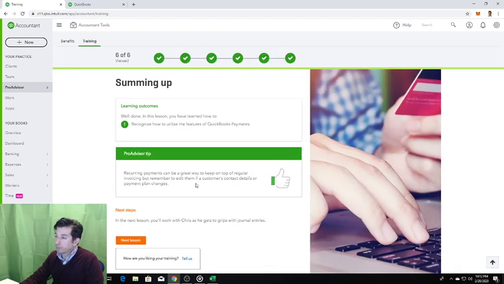So summing up, learning outcomes. Well done. In this lesson, you've learned how to utilize the features of QuickBooks Payments. ProAdvisor tip. Recurring payments can be a great way to keep on top of regular invoicing, but remember to edit them if a customer's contact details or payment plan changes. In the next lesson, you'll work with Chris as he gets to grips with journal entries.